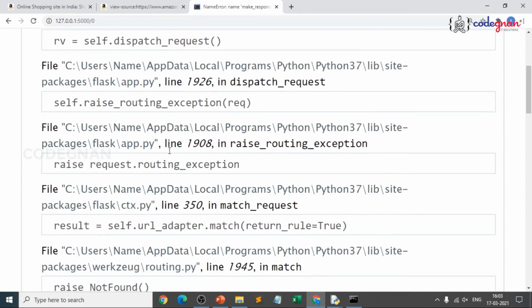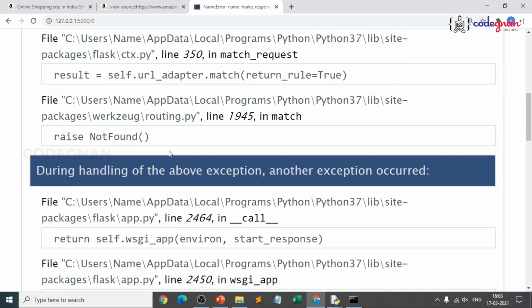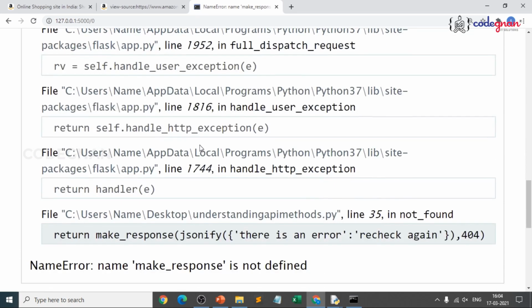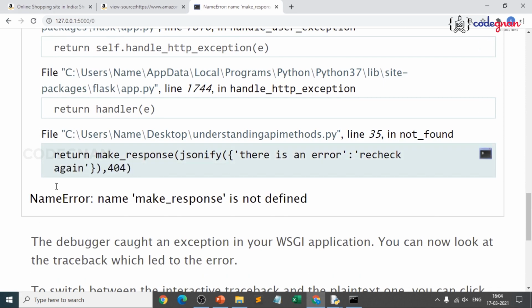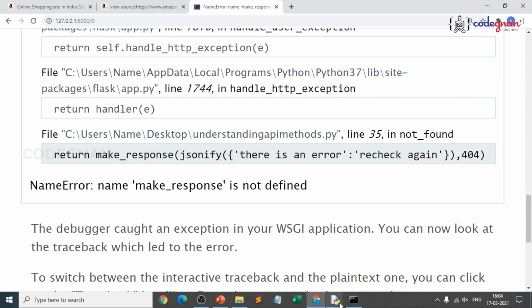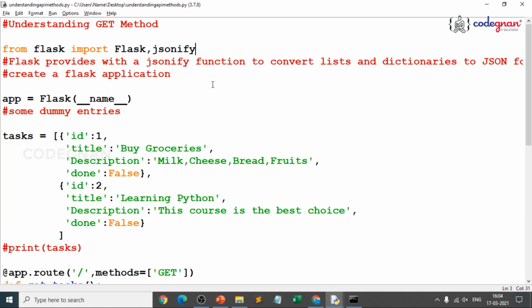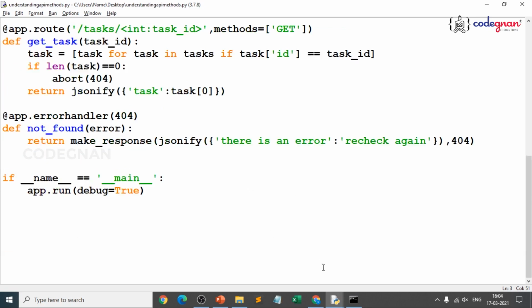You are getting such a heavy length of code. Don't worry about it, because it is searching within the Werkzeug routing.py. It did not fetch make_response anywhere, so it is throwing you a name error. That means you did not define that function from Flask. That's it. So just make sure you always debug it, and make sure you run from that.